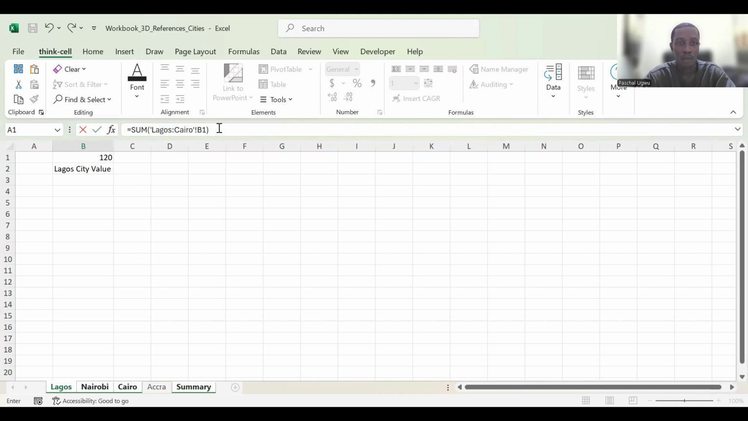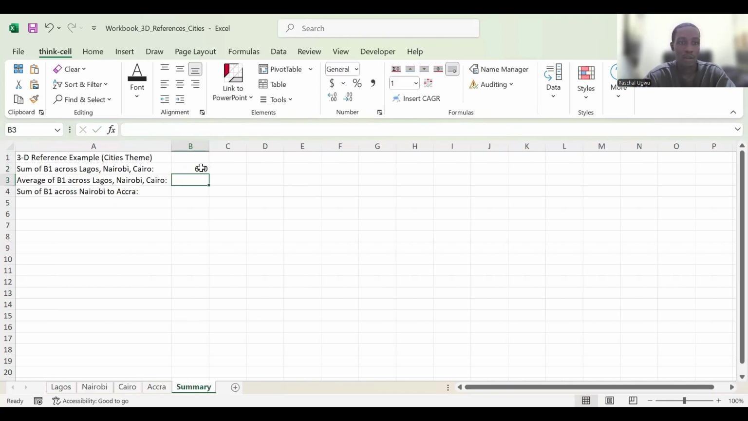You can actually type this, but I'm using that method so as to avoid having errors. So you now click on enter. This is the sum that we're having when we sum the value for Lagos, Cairo, and Nairobi.